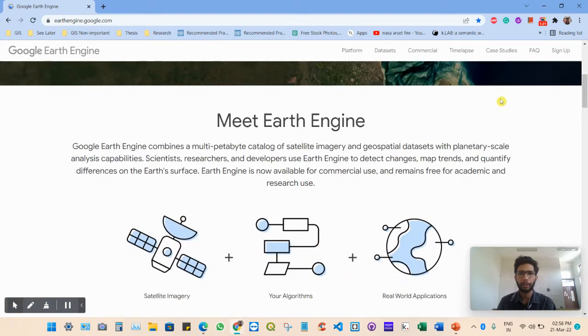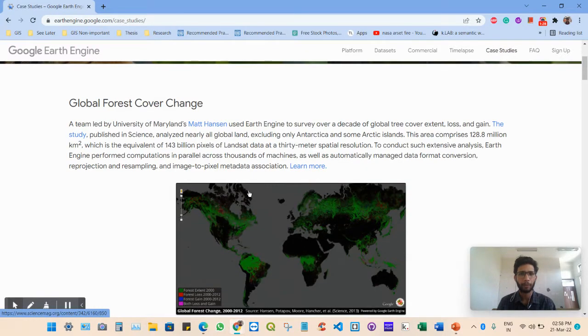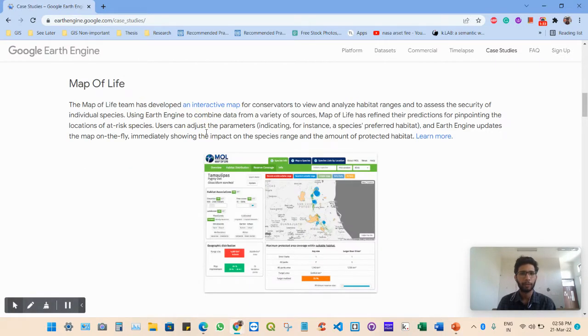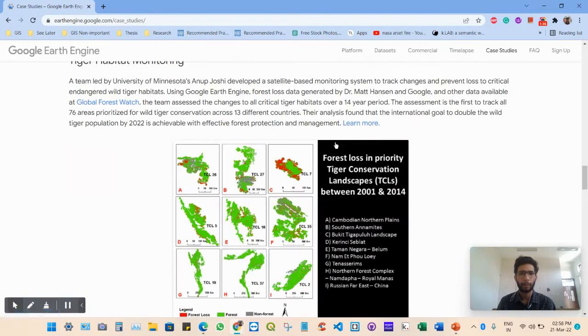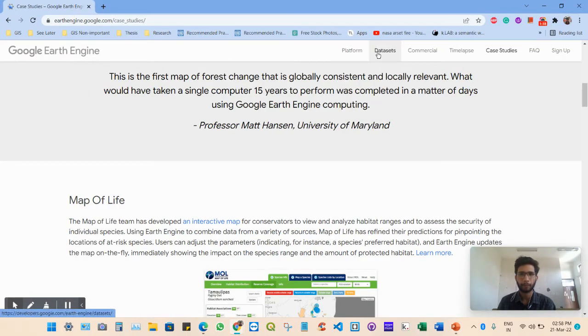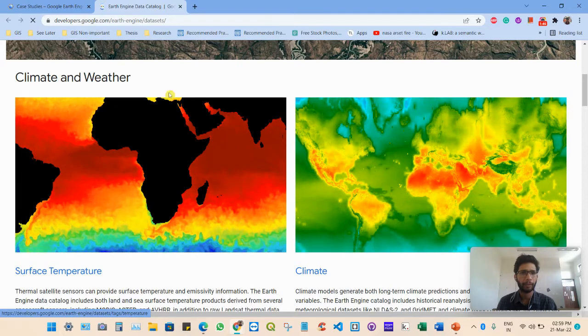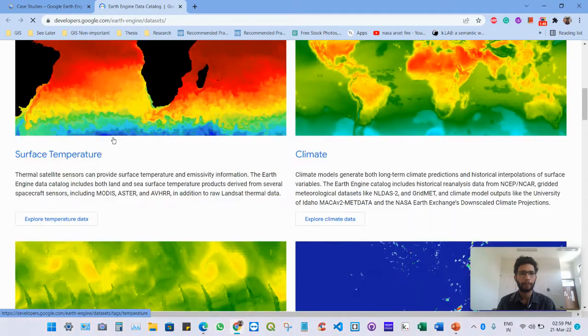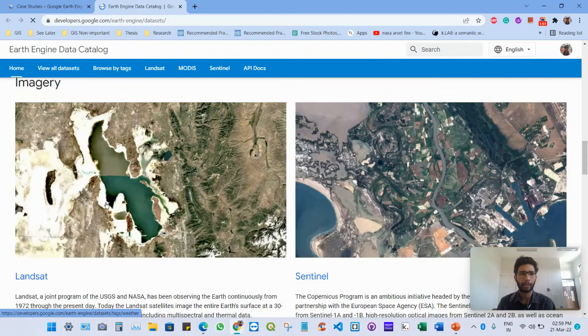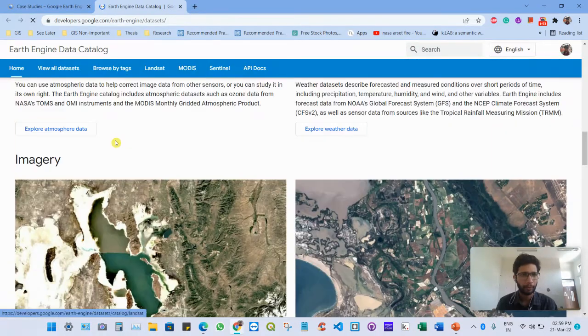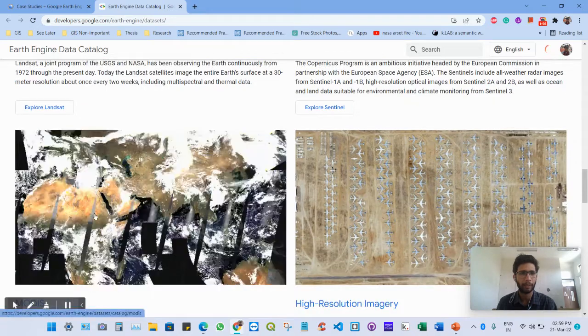There are also case studies that we can see on their website for how they have used the Earth Engine, from forest cover changes to many others that you can look at. We are going to look at what kind of data sets they provide. In the data sets, they have categorized the data like atmospheric, weather, imagery, and in imagery they have many, like Landsat, Sentinel, and MODIS.